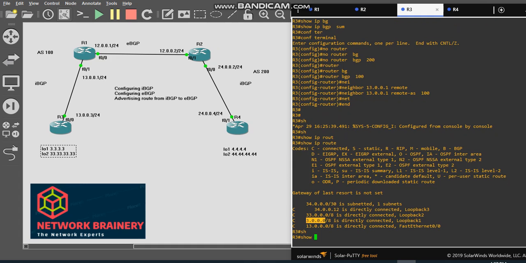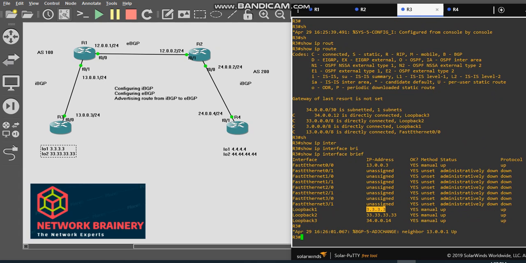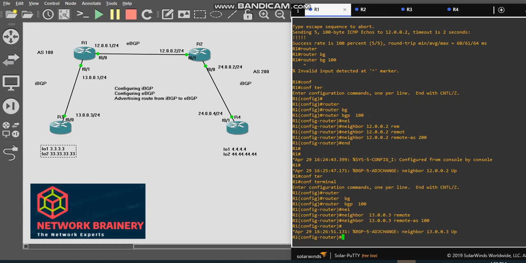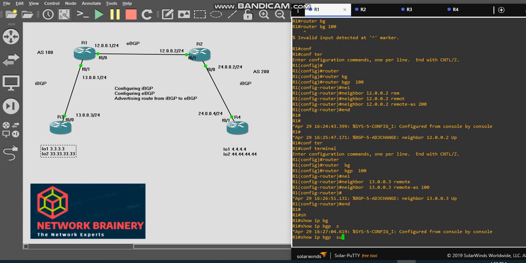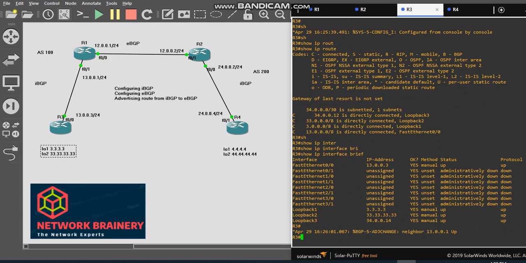If I try to add any other IP, for example, try to advertise my loopback 33.3.3.0/24, it will not work. We have to match the exact statement that we have here. So let me go back to R1 and see the BGP neighborship. Show IP BGP summary. I see I'm not learning any prefix from that guy.